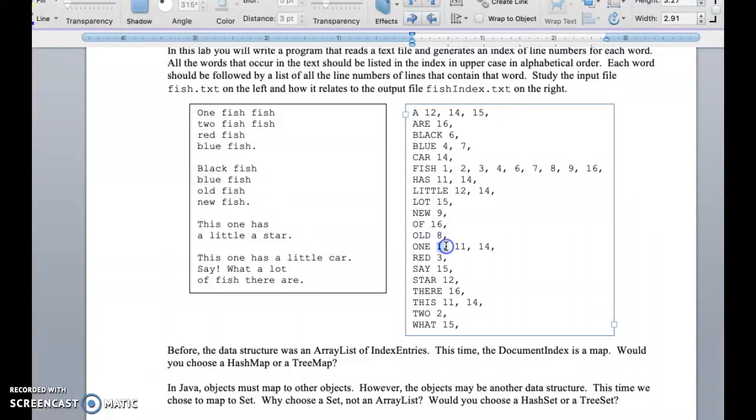this little tree set that has the number 1 in it, and all I simply need to do is add this line number to that tree set. So then at that point I will have in my map 1, 1, 11. When I get to line 14, I'll do the same thing, and I'll add the number 14 to the existing tree set.